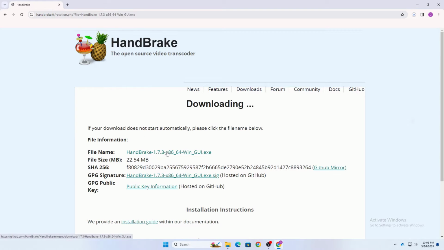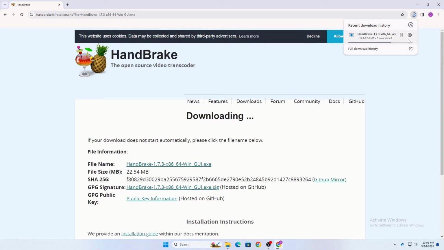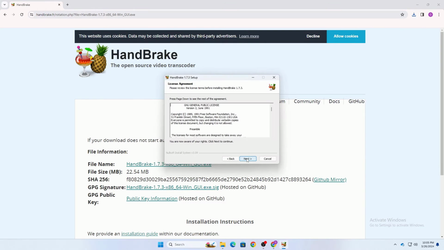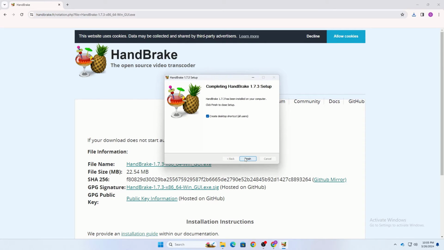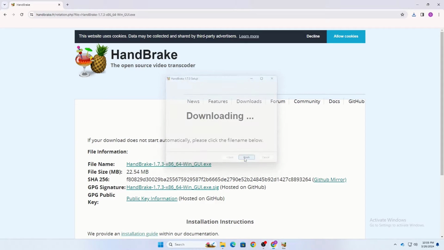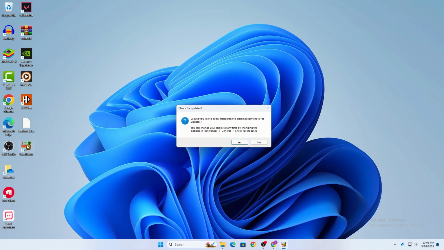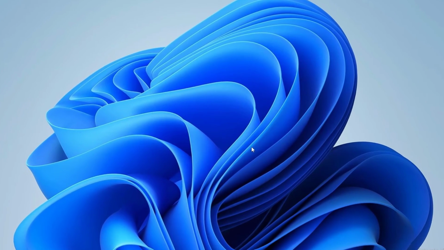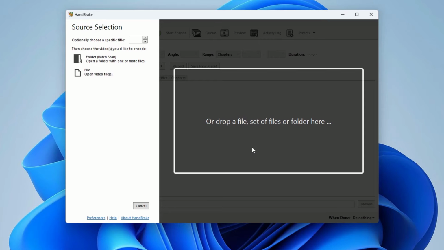Here you can see I have downloaded this software. This is a pretty lightweight software. Now let's install it, the basic software installation. I will fast forward this process. Let's tap on finish. Let's open the software Handbrake. And here it is saying check for update. If the software says that it requires Microsoft .NET, then you should download the Microsoft .NET. And if it is already installed for you, then you are good to go.